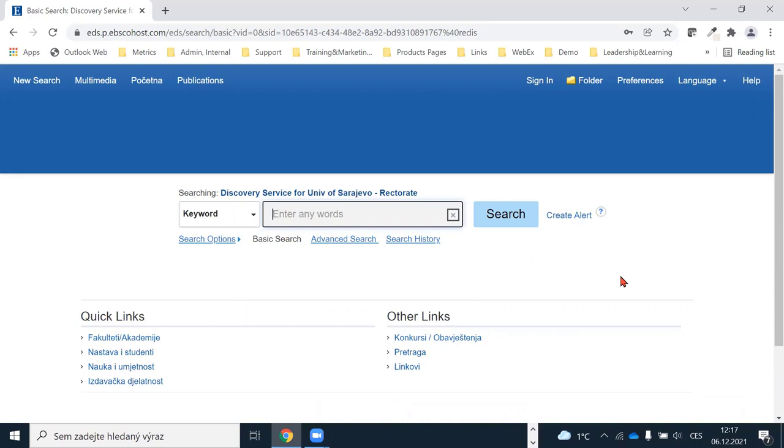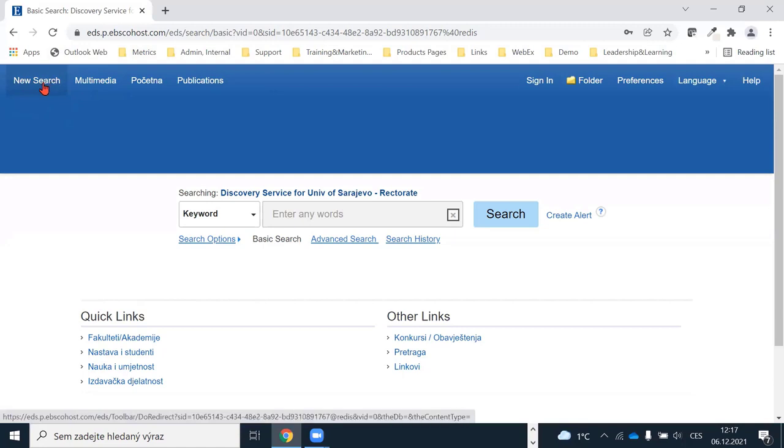This is the EDS. This is the whole content of your library electronic resources at one point. This is the main page, starting on basic search. Then I will also say a few words about advanced search. And on the top toolbar, there is a button to start a new search. Whenever you would like to start a new search, you can use this one. And I will also mention publications. This is the place where we can browse all the publications.